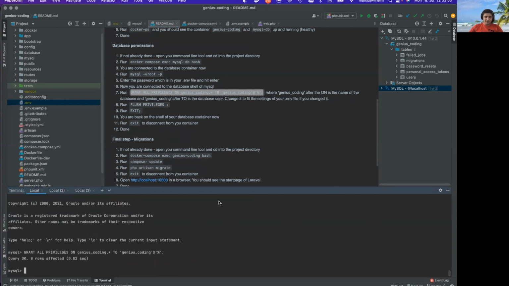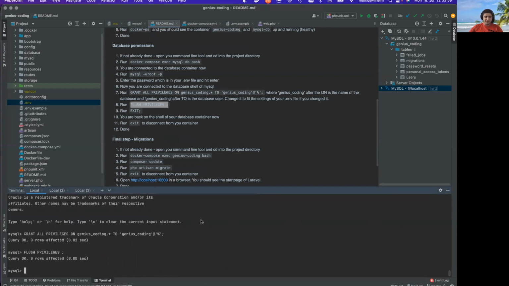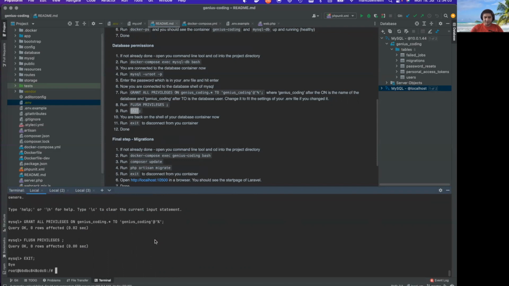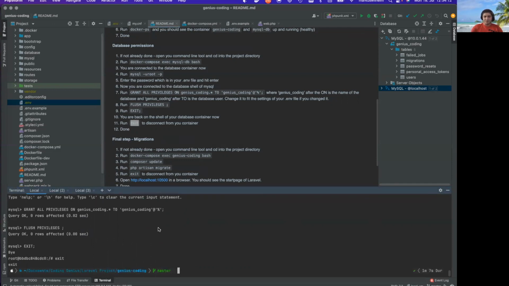Query OK, that's fine. Next, we have to flush the privileges. That's also fine. The next step is to exit from the database. Now we are back on the shell of our database container, and there we also write an exit command. Now we are back on the command line of our machine.